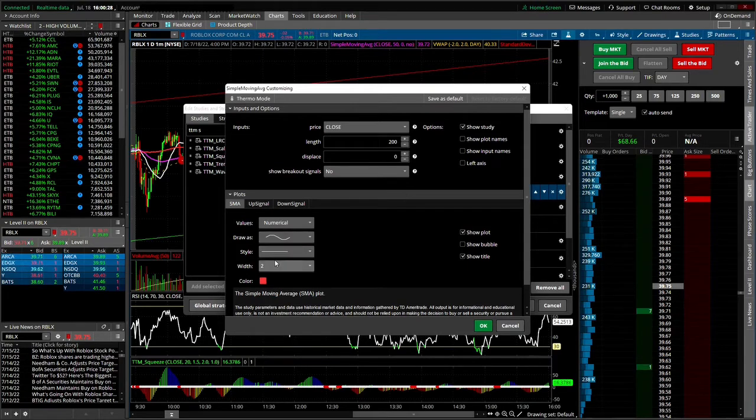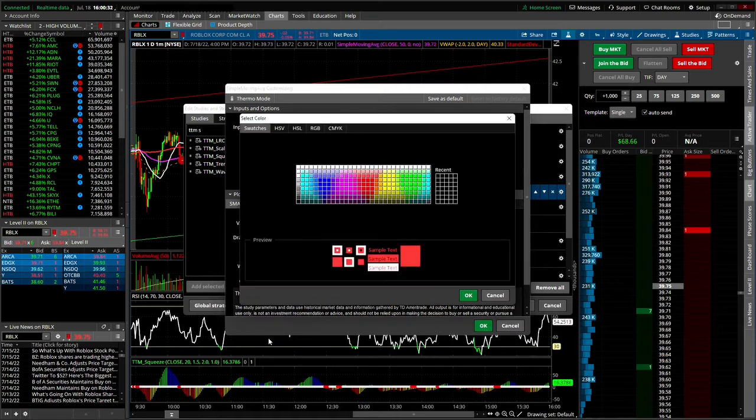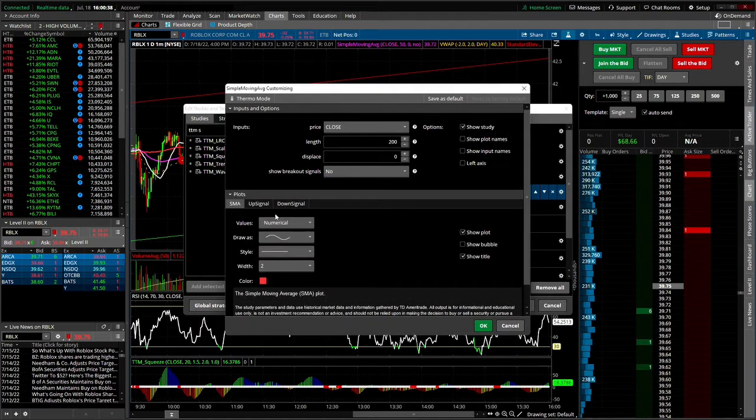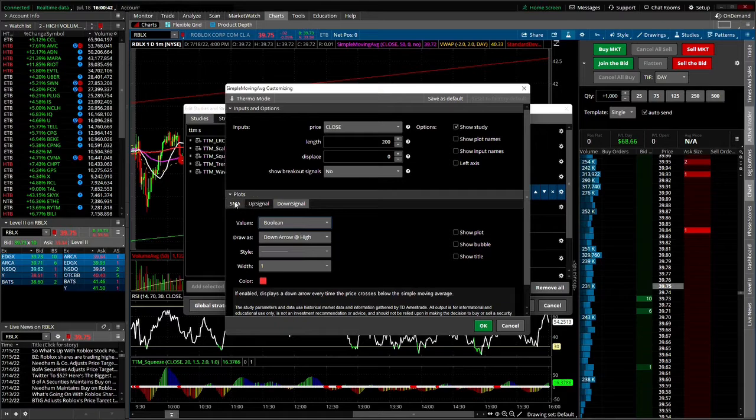And once again, I selected this color. You can change the color to whatever you like. I mean, it doesn't matter. Just know what color you selected for what. And everything is basically there by default, I believe. 200 for length. Displacement is 0.